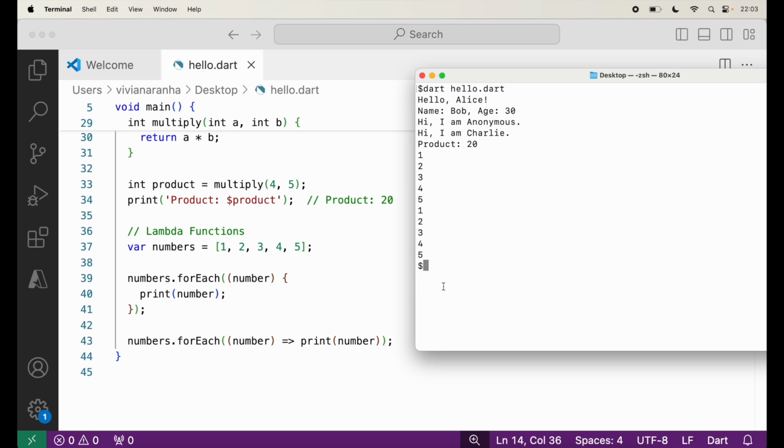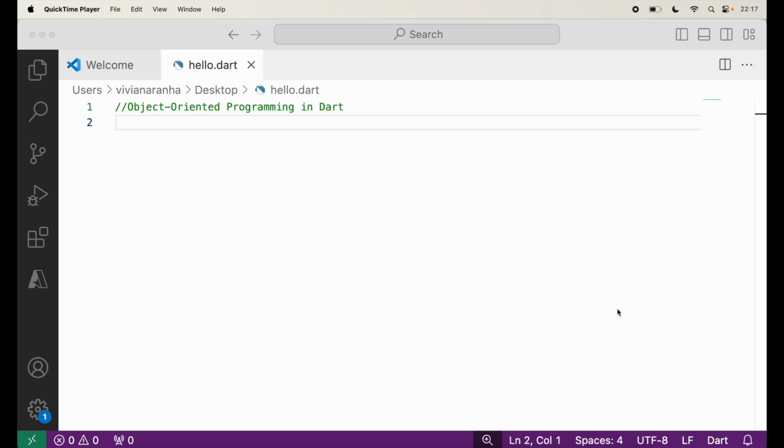So this kind of covers our basic usage of functions and methods in Dart. Next we're going to look at object oriented programming in Dart. So let's jump directly into there, where we will learn about classes, objects, inheritance, and more. Object oriented programming in Dart.